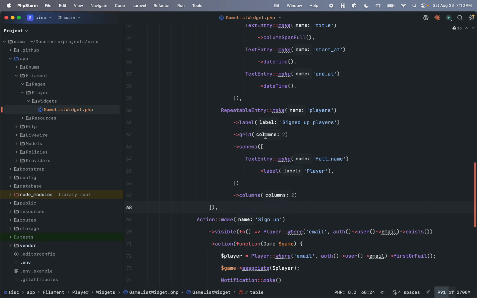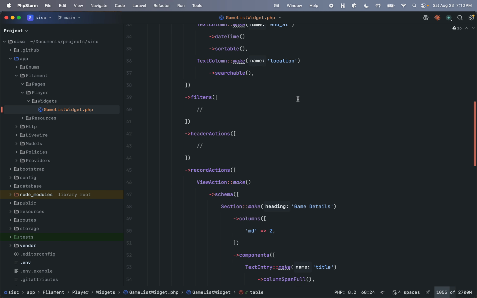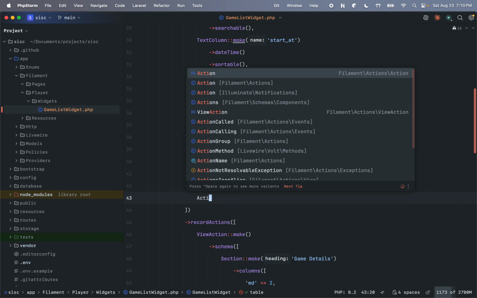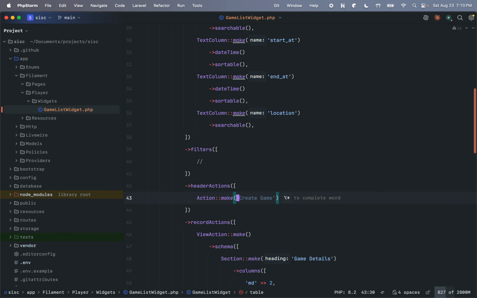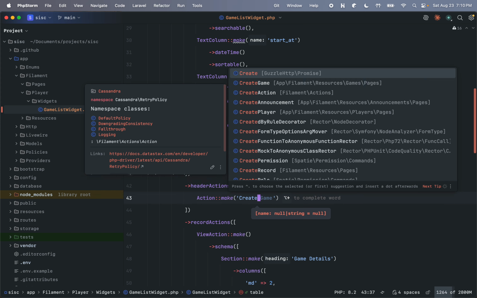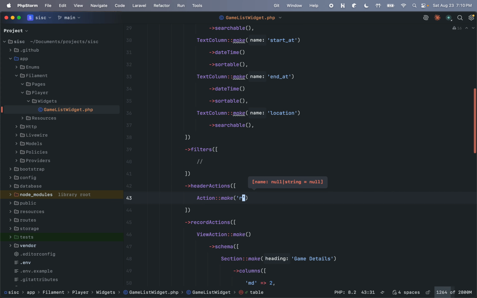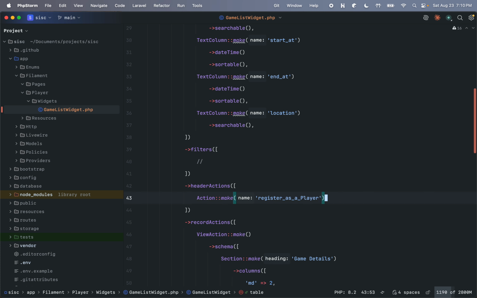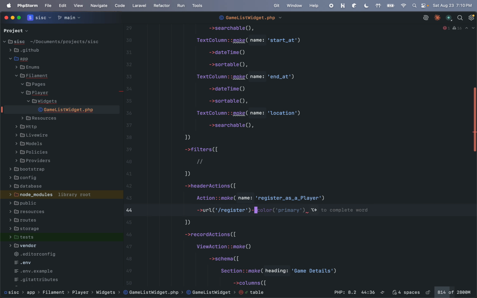and we'll go to the table here, and if you see up top there is a header action, and we can just simply call our action here, make, and say something is register as a player, and this is going to be, oops, no, we don't need the URL.